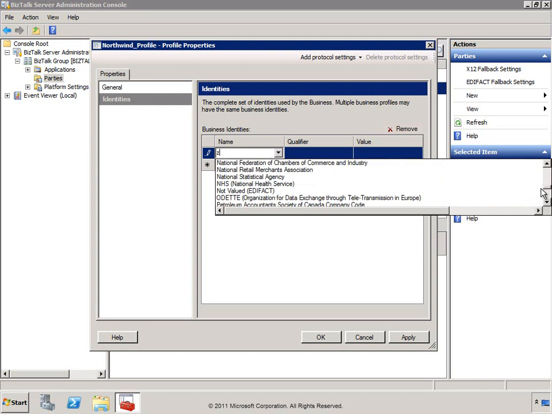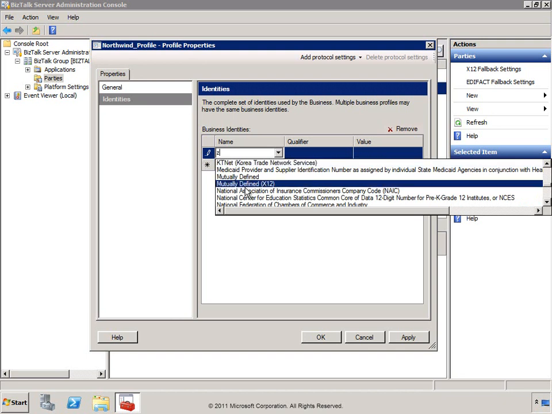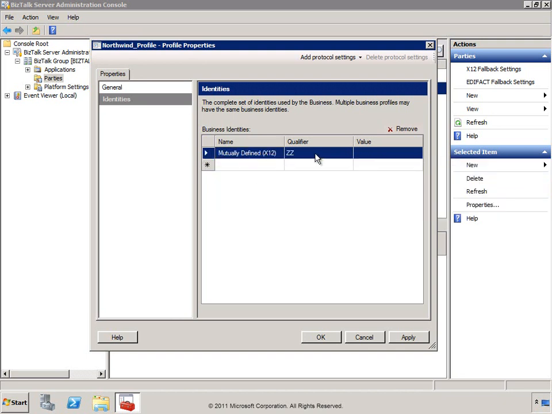I'm going to go down to the mutually defined X12 here, and the qualifier is ZZ. I'm going to indicate that that's going to be Northwind. So this just indicates that we've kind of mutually defined identifiers between our organization and those that we're going to do business with, and we're just going to have a qualifier of ZZ and a value of Northwind in here.